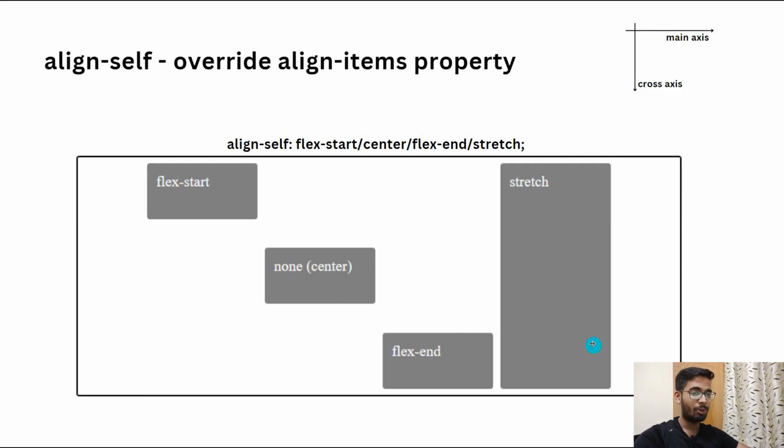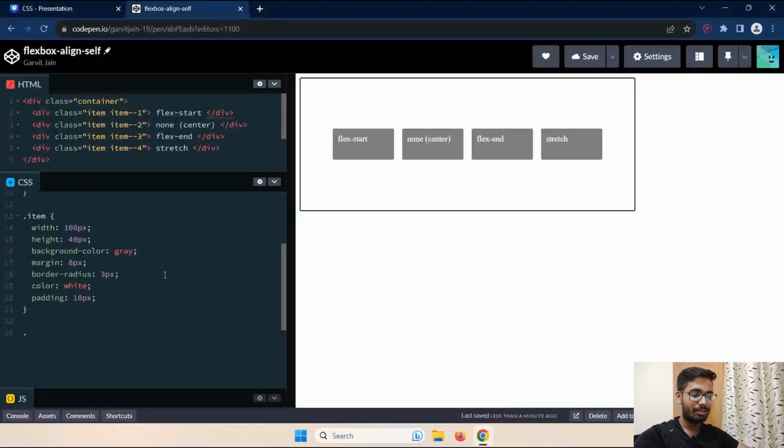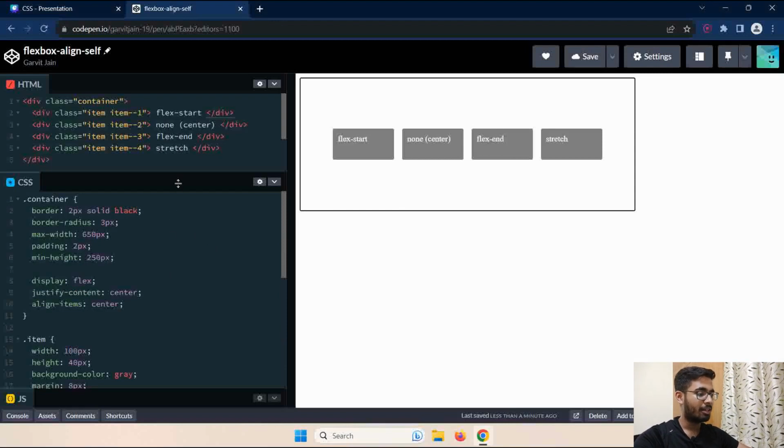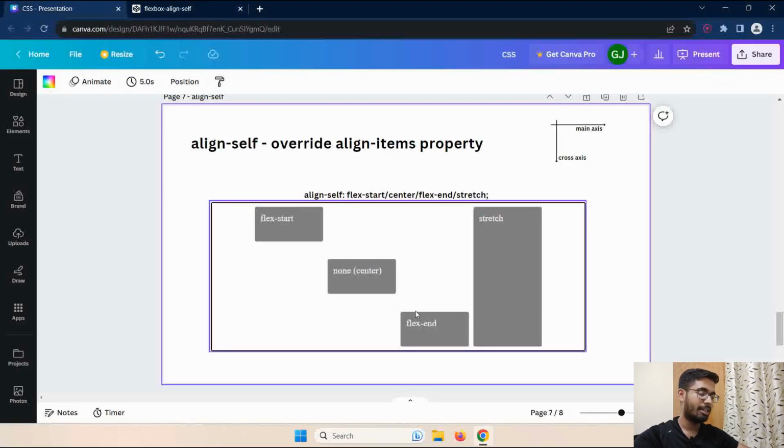I want this sort of an alignment. So I'm not going to bore you with these slides. I'm just going to jump to the code itself. So yes, this is the code that we have. We are going to start with this. This is our initial arrangement. Now I want to give this one this sort of an alignment.